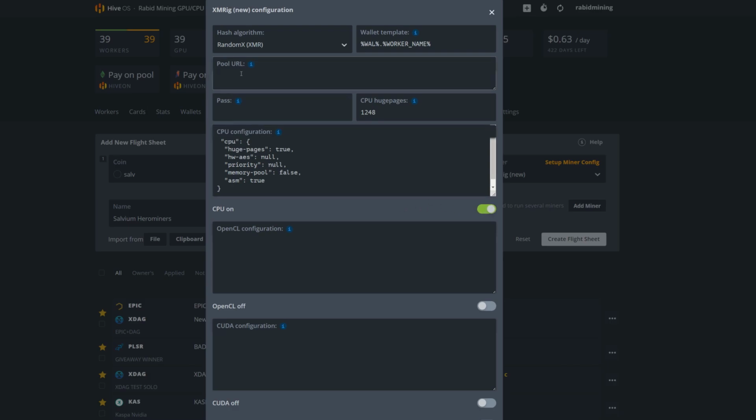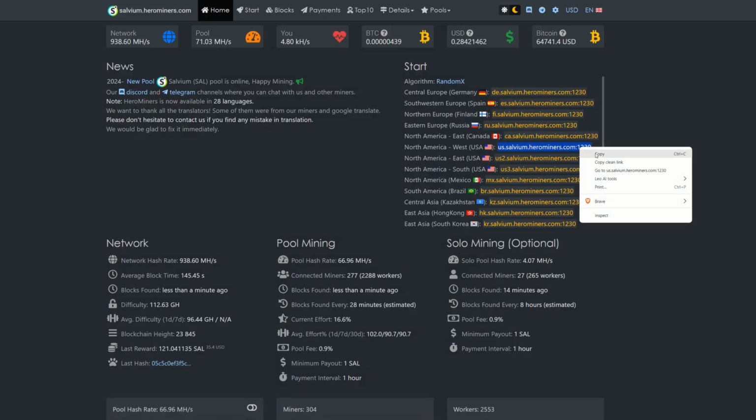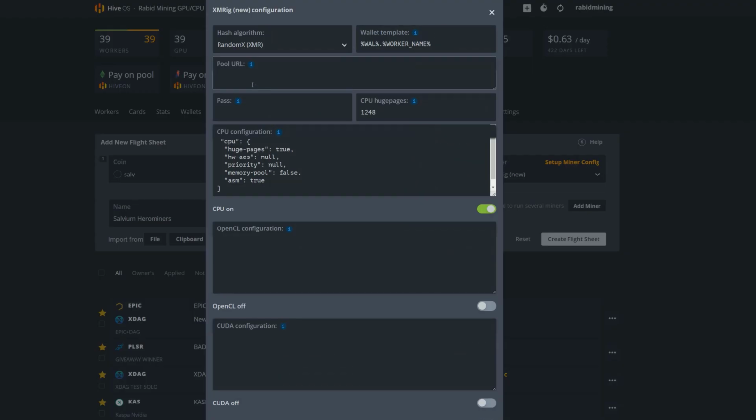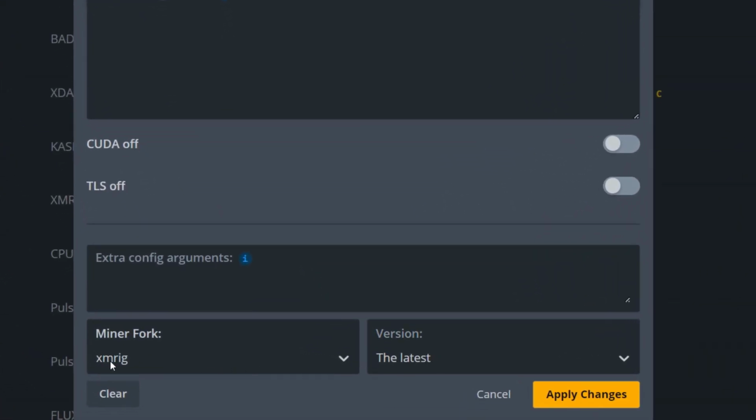So now for our pool URL, we're going to come back into Hero Miners right here. Copy the same stratum, USA West for me. That is the lowest latency one for myself. And then we're going to go into pool URL, paste that in, like so. So everything else is pretty much done. So now all I gotta do, make sure you are on the latest and what fork you're doing.